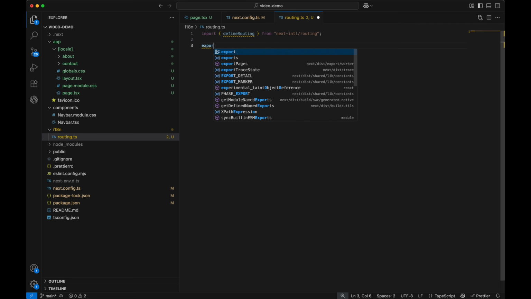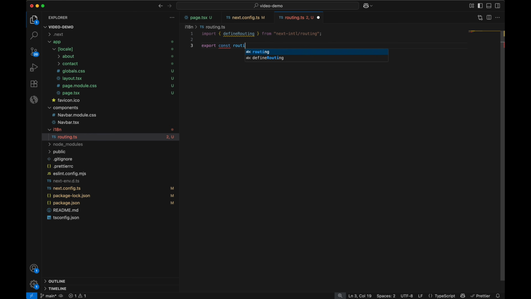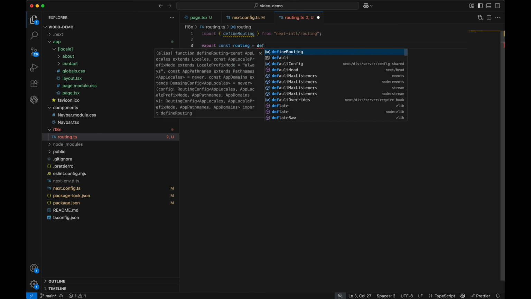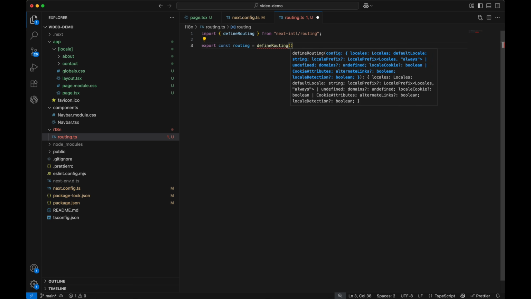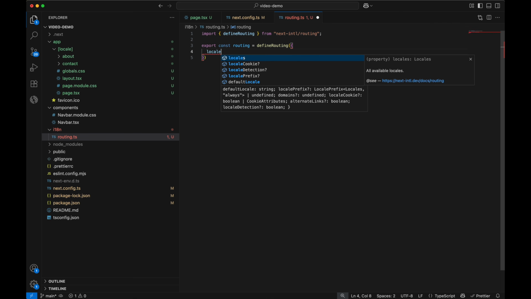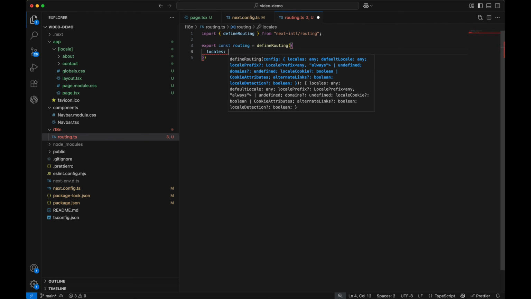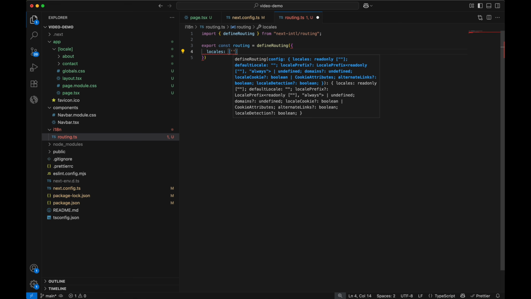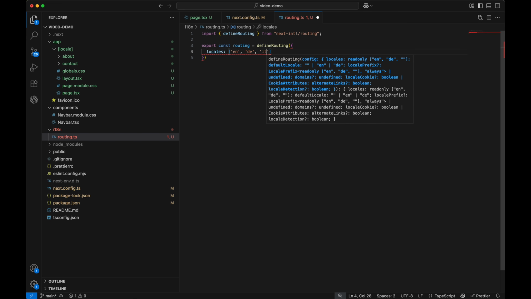And down here we are going to export a variable called routing and call define routing, and we're going to pass in an object that's going to contain three properties. So the first property in here is locales, which is an array of all of the language codes for the languages we want our app to support. So in my app, I'm going to support English, we'll do German, and Italian.